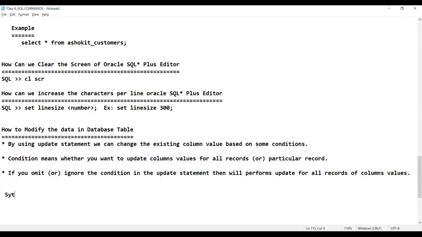Syntax for updating all the rows in the table, in the database table. Syntax for what? Updating all the rows in the table, sir. All the rows in the database table. So what is the syntax for that?